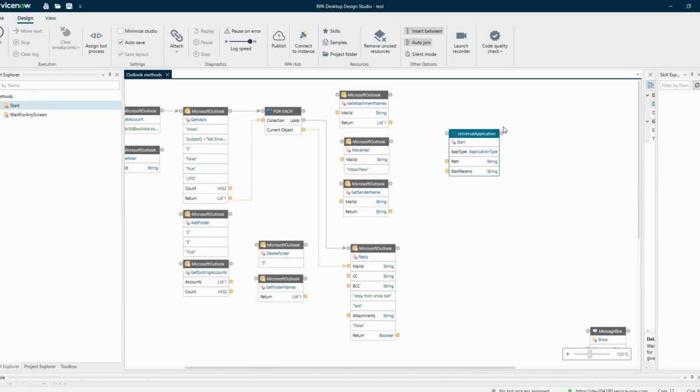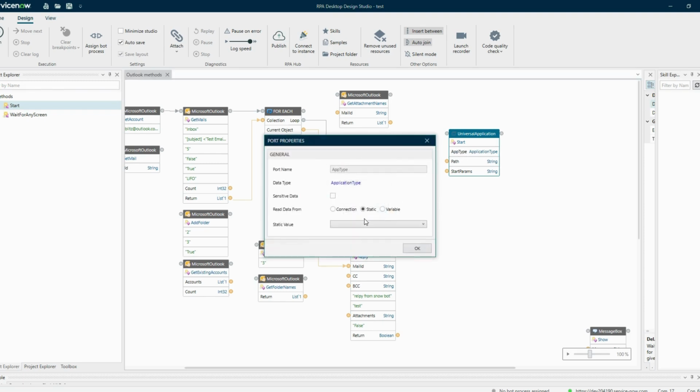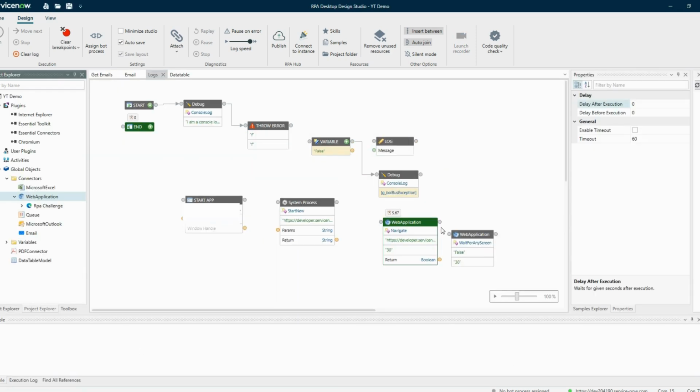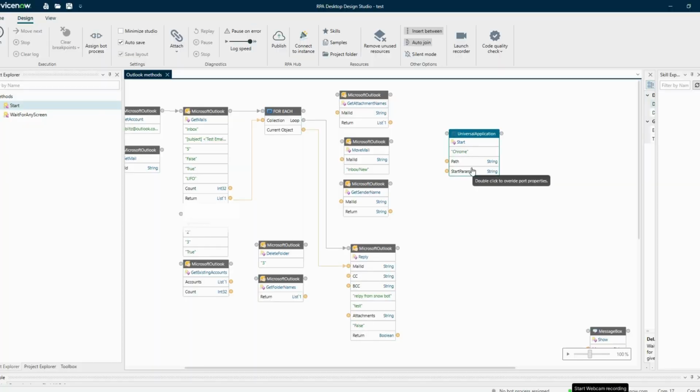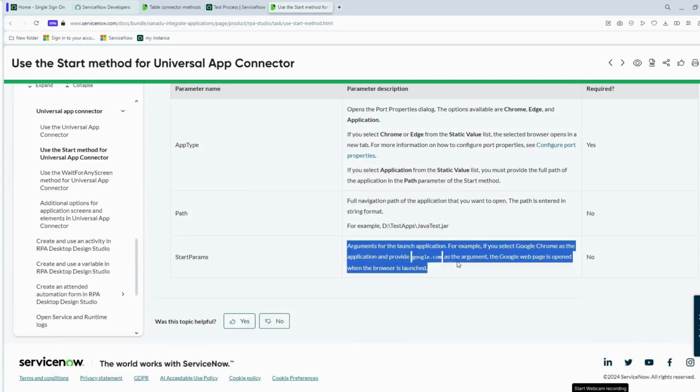Okay, here the main advantage of this Start over the other one we have seen is that you can actually define your application type. Let's say that you have Chrome, Edge and Application. This Application is nothing but your system process application, your Windows or desktop application. So let me just choose Chrome now and let's try to launch the same application on Chrome, even though I have Edge as the default browser. And we have two other parameters, which are Path and Start Parameter. Let's go to the documentation and understand these.